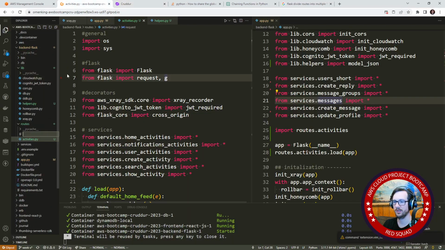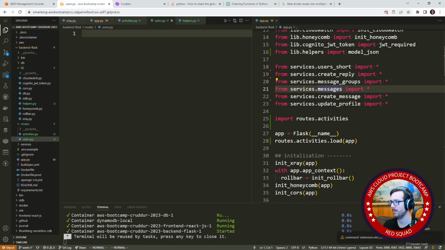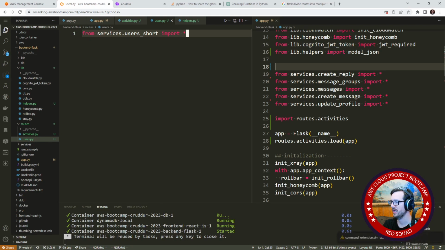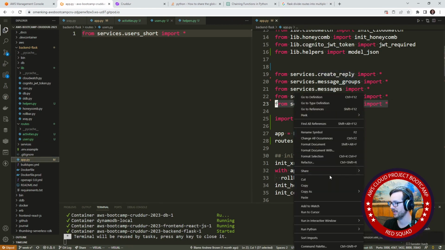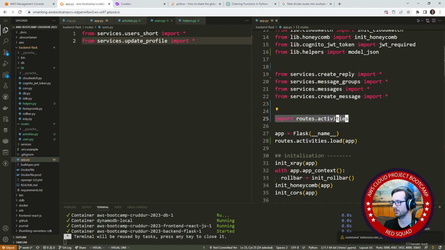We'll go over here. I'm going to make a new file here called users.py. Maybe this will be user-specific things. And so what we can do is bring over that. So we have this user short, so I'll bring that over here. We have the update profile, so we'll cut that out and place this in here. There is also, I mean, we do have other things.